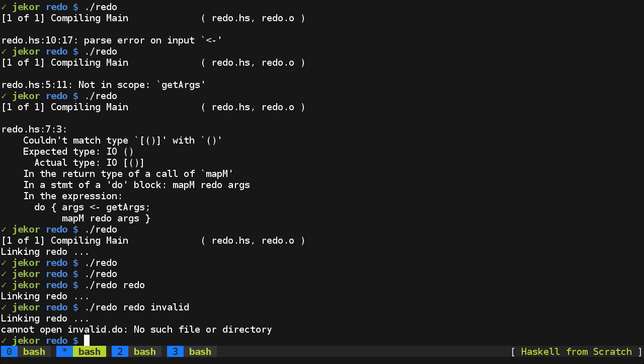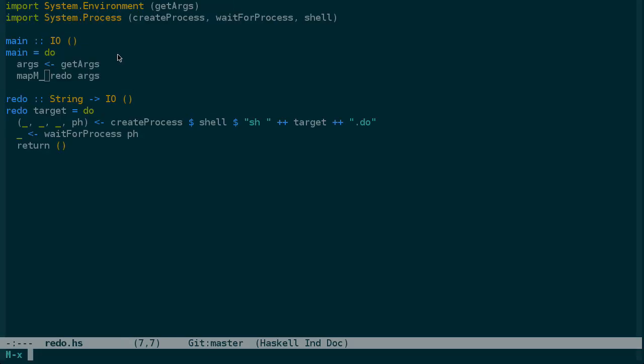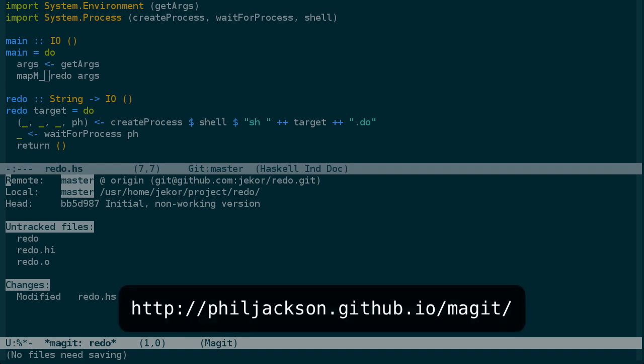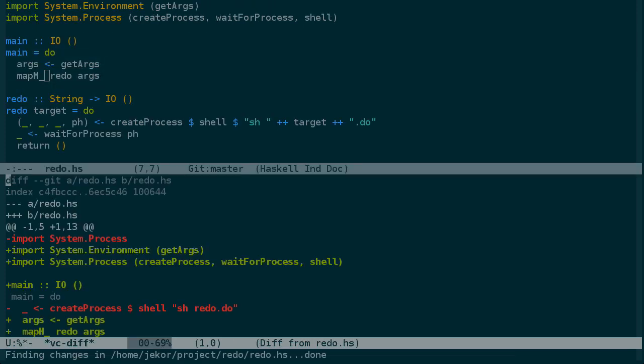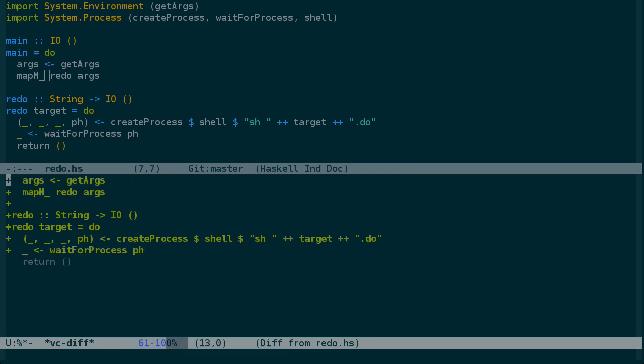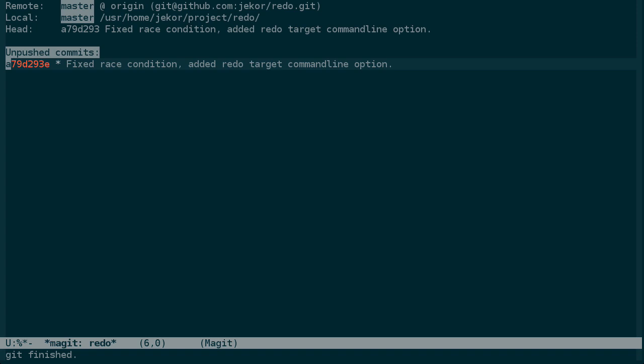And I think we've made enough progress to warrant going ahead and checking this in and tagging it. And I know I said I'm going to try to be editor agnostic, but using git from the command line just seems a little bit tedious to me. I prefer to use Emacs Magit for this. So this shows us which files are untracked. We want to go ahead and ignore all of these and then add gitignore. And then we can look at what has changed here in our code and make sure it makes sense. So let's go ahead and commit this. Fixed race condition. Added redo target command line option. And then let's tag this as episode 2. So time to push.